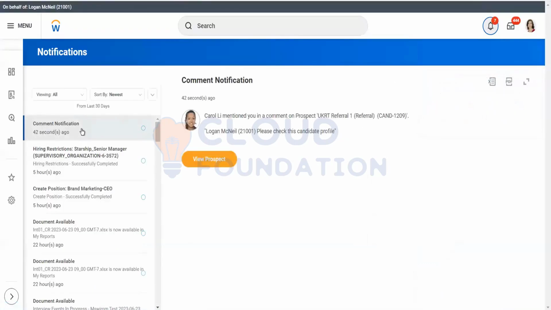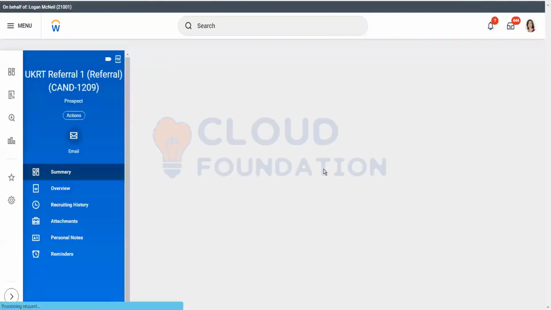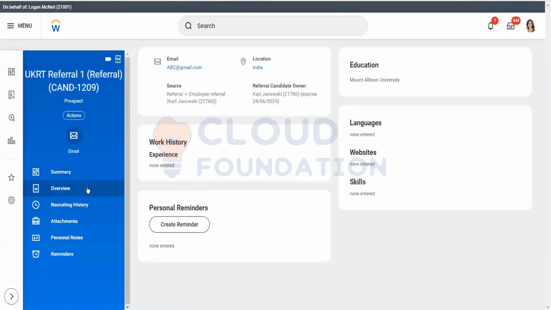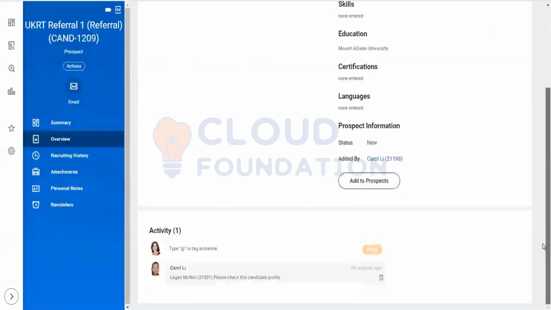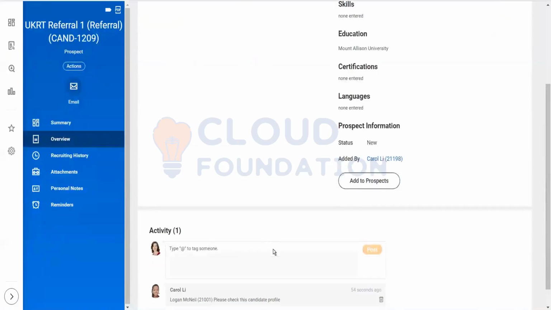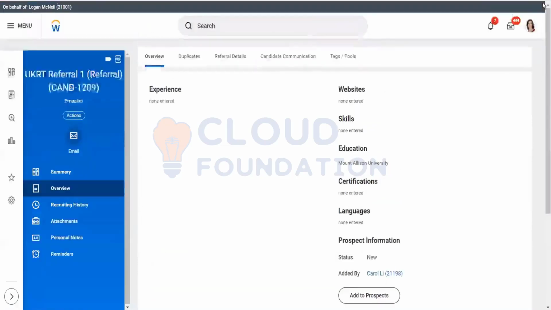So we would get a notification that there's a comment notification. This is how Workday has configured the activity stream automatically. She will come here, she will see the overview, and she would see the comment. And she can put her reply also. This activity stream is like a chat system.